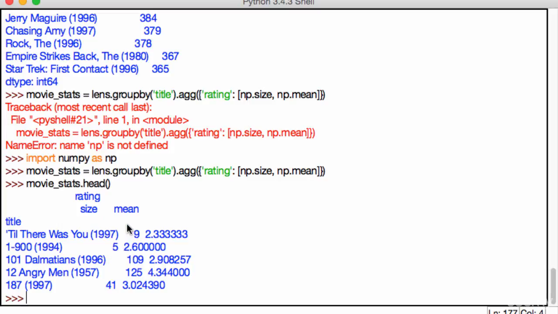So right now, let me quickly explain what's happening here. Till There Was You was rated 9 times, and the average of those 9 ratings was 2.33. 101 Dalmatians was rated 109 times, and its mean rating was 3 stars. 12 Angry Men was rated 125 times, and its mean rating was 4.34. Okay, so that's what our function is doing right now, and it's working.